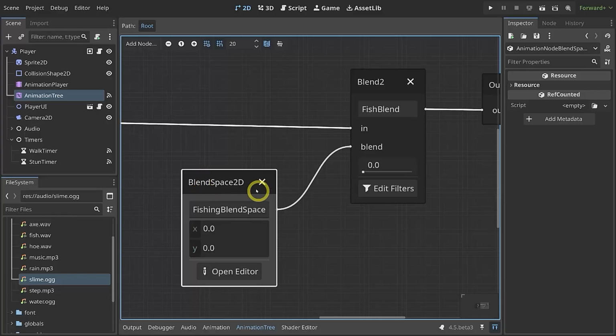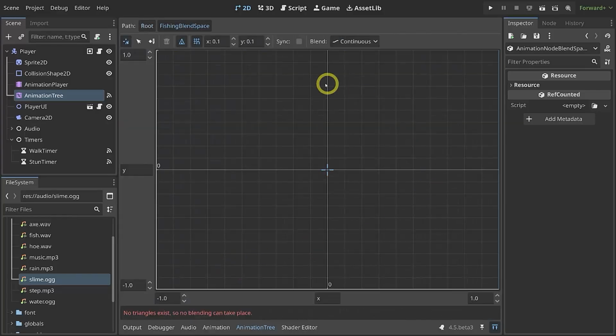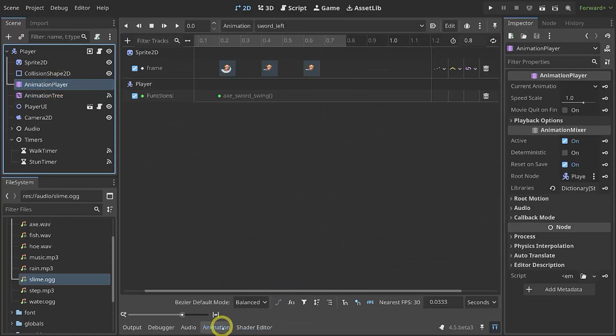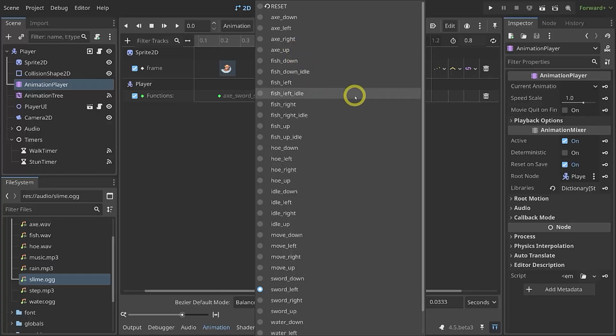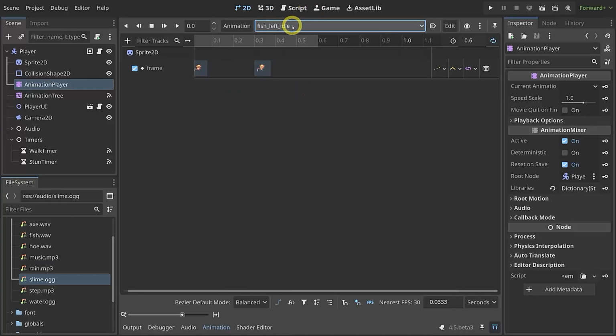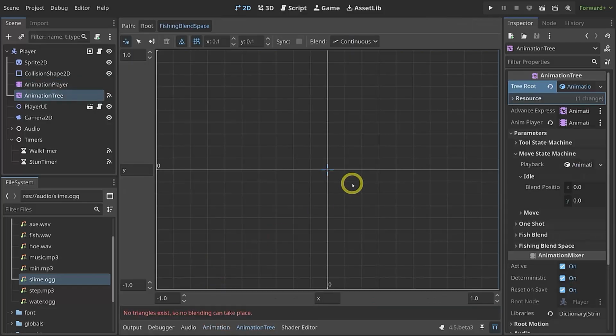Inside of this blend space 2D, we have to set all of the animations once again, which we already have inside of the animation player. If you open this one, somewhere in there we have fish left idle, we have fish right idle, and so on. These are the animations we want to play, and those are looping. We have done this a couple of times in the first part.